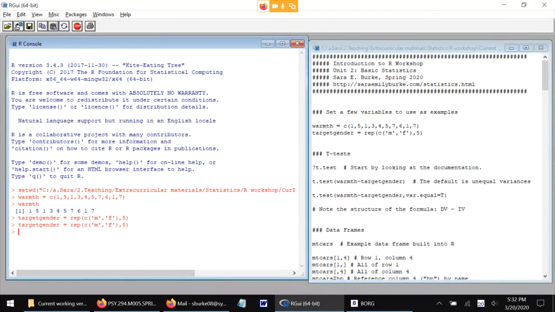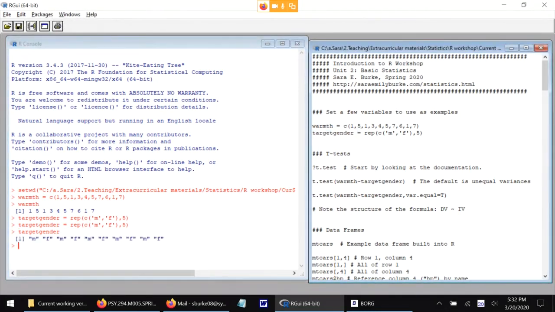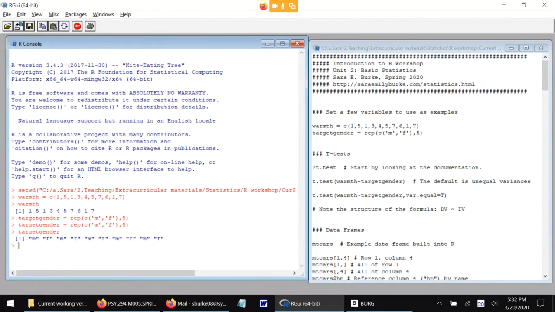Oh, I ran it twice. So just to see what that is, I'm going to run just this portion just to print the variable to the console. And of course, it is M and F repeated 5 times for a total of 10 elements. This is a character vector.